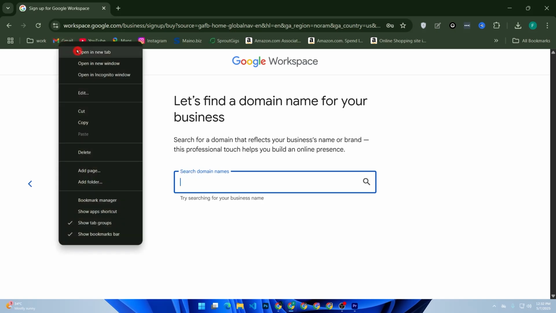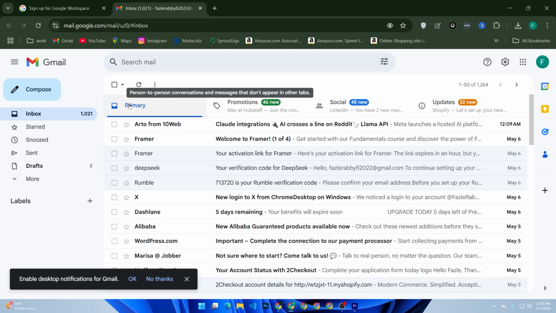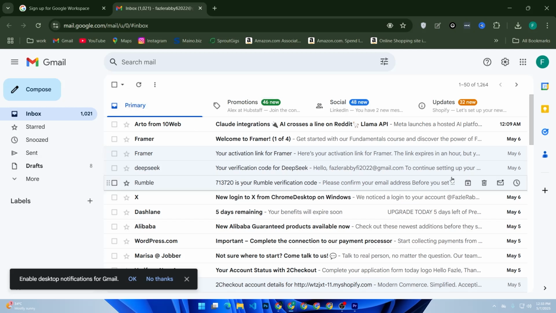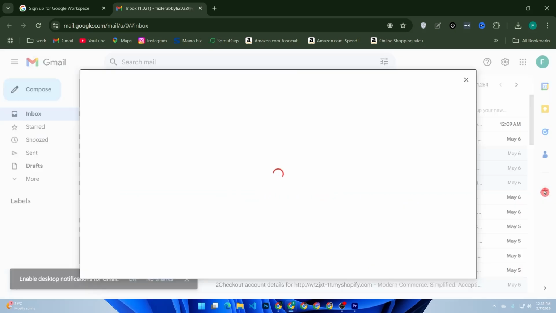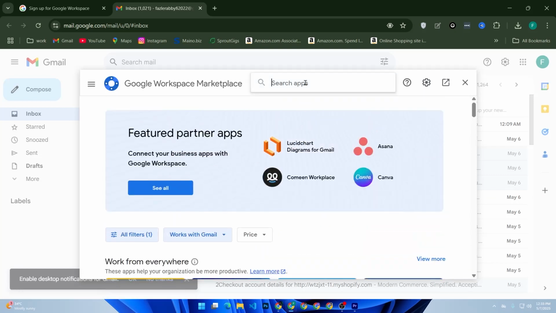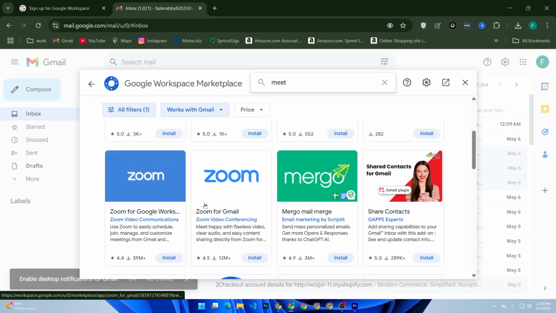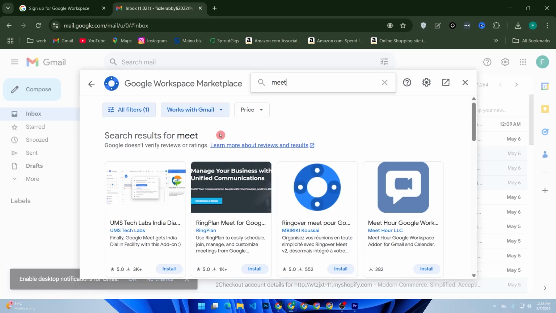In Gmail, you can use labels instead of folders, schedule emails, add signatures and filters, and connect to Google Chat and Meet. From the right side, click the plus icon. Now search for Meet and install it.